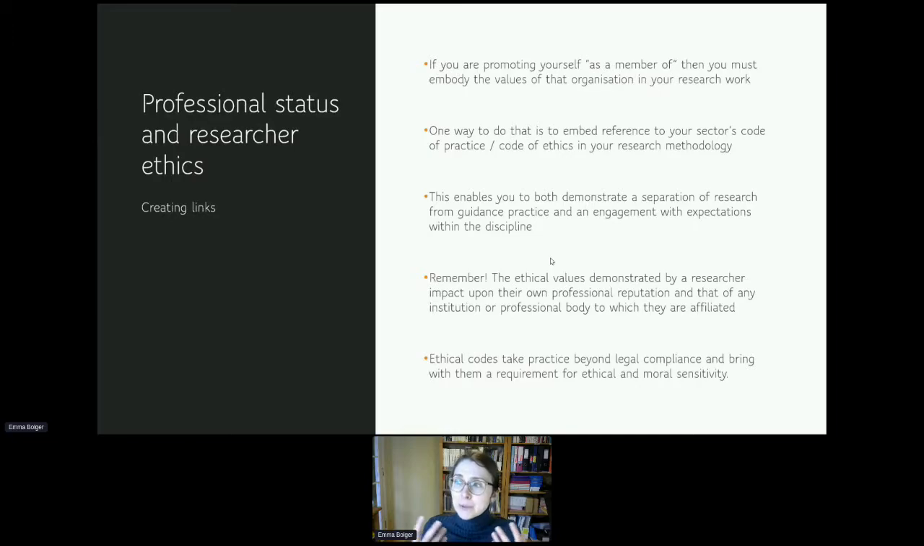So being able to evidence that we use the values of our sector in our research is really important, and it also helps to advocate for the sector in which we work and highlight the way in which we do have robust, stringent ethical processes behind our practice.